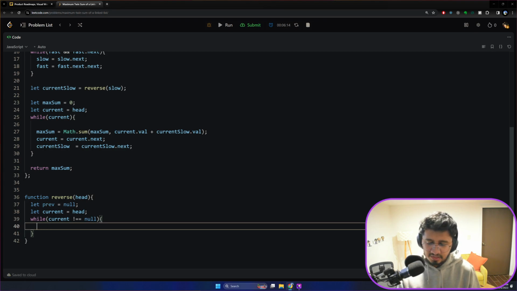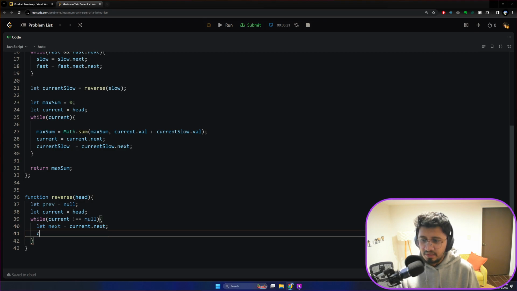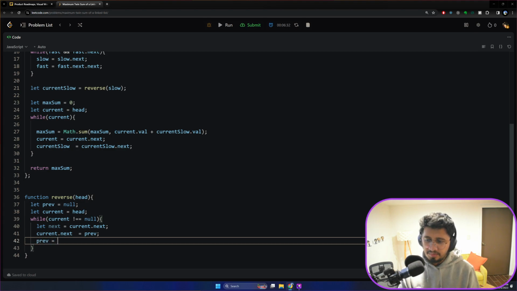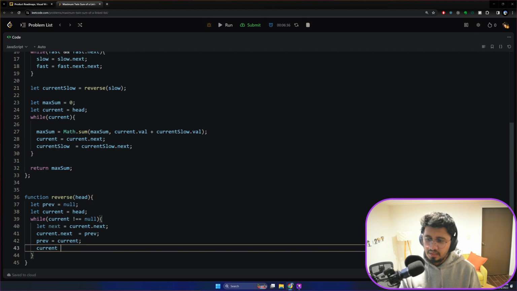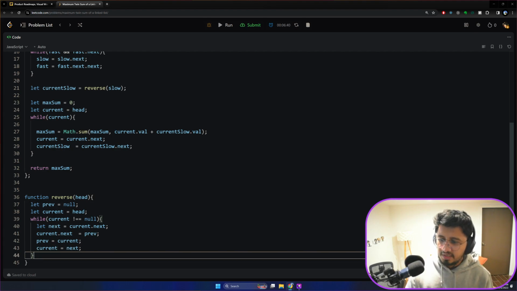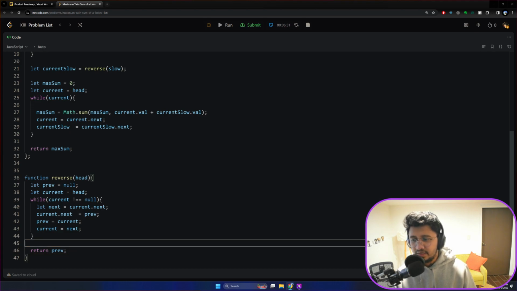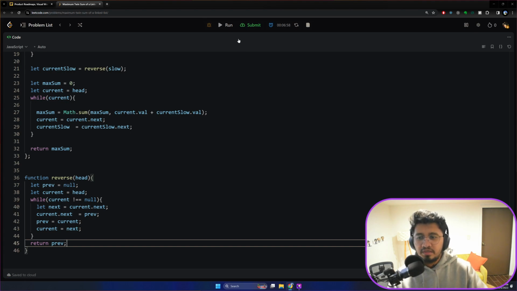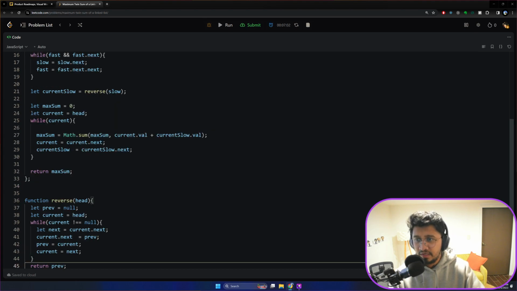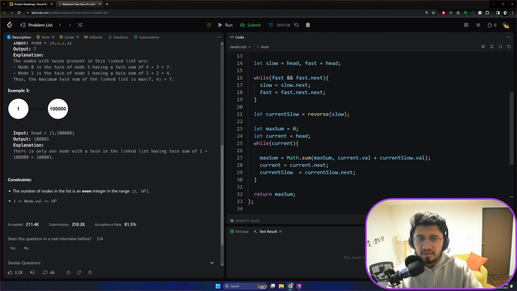So we have to actually store let next is equal to current.next, because we are just going to assign current.next to previous, whatever the previous value of ours was. Once we assign that, then previous would be the current, and current would be the next. If we keep doing that, at the end whatever the previous value we have will be our head, the reversed head, and we can simply return that, right? Okay, so cool. Once everything is done, we have to just go here and run this code.